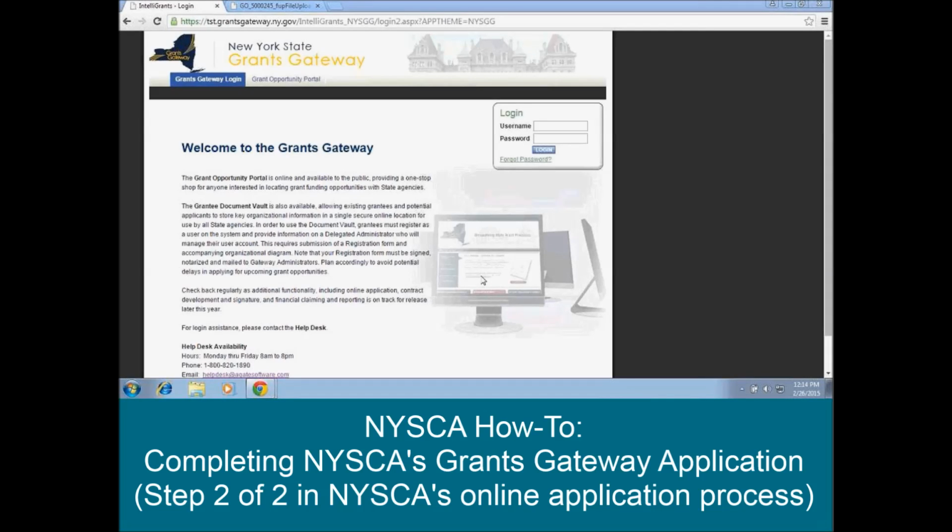Today we are going to take you through a tutorial on how to complete an application in the Grants Gateway Grant Opportunity Portal. This is step 2 of NYSCA's application process for FY 2016.